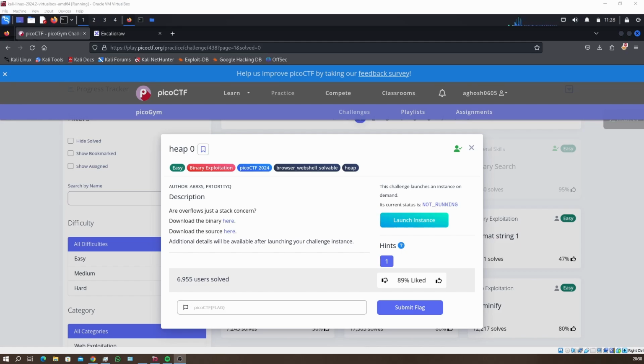I already uploaded one video for Heap 1 and explained how the buffer overflow is happening. If you want to know how the buffer overflow is happening, then you can check that video. I'll attach it in the description box as well as in the card section; you can check the top right corner of your screen to get the cards.